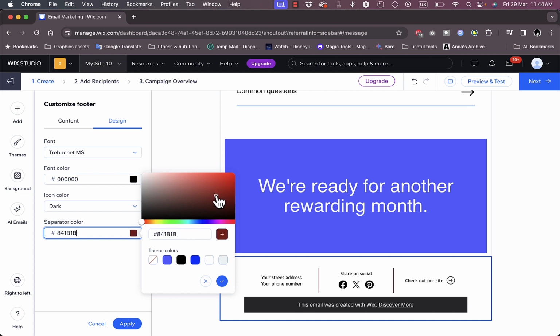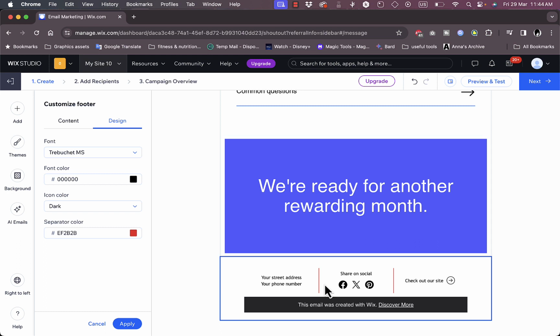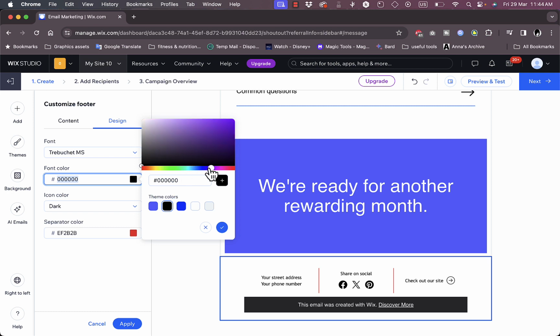So let's make the separator like red. Okay, these separators, these like vertical lines here that separate these elements. And we can edit the font color as well. Let's make it like a purple color.